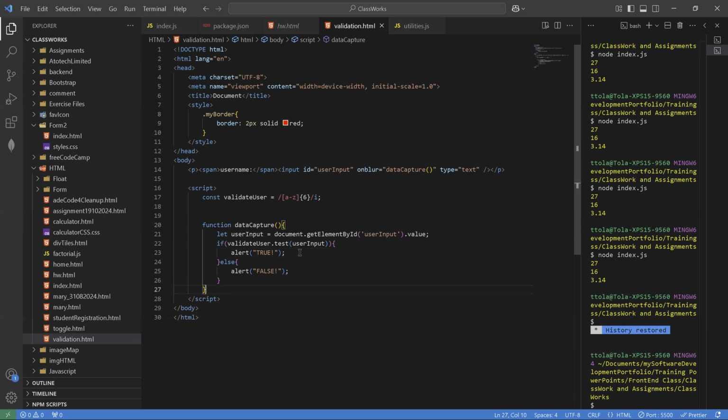So I am now testing this input against my pattern, right? I want to know whether I am able to get my desired goal. So if I go back to the browser and refresh, and I type in Joshua, how many characters are there? 1, 2, 3, 4, 5, 6. And I get out, it says true.